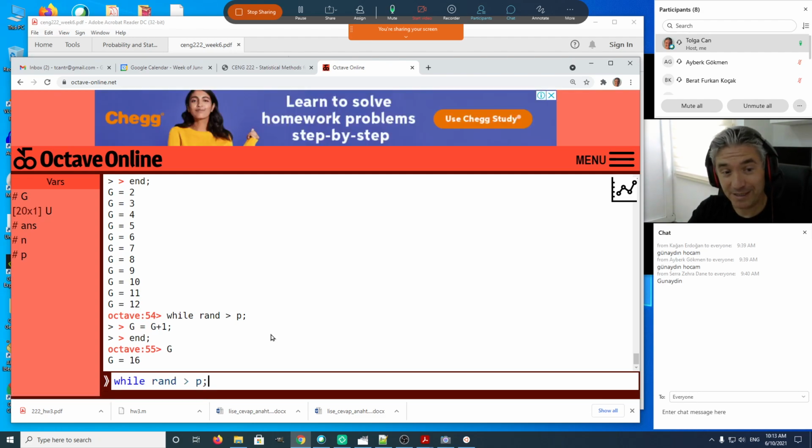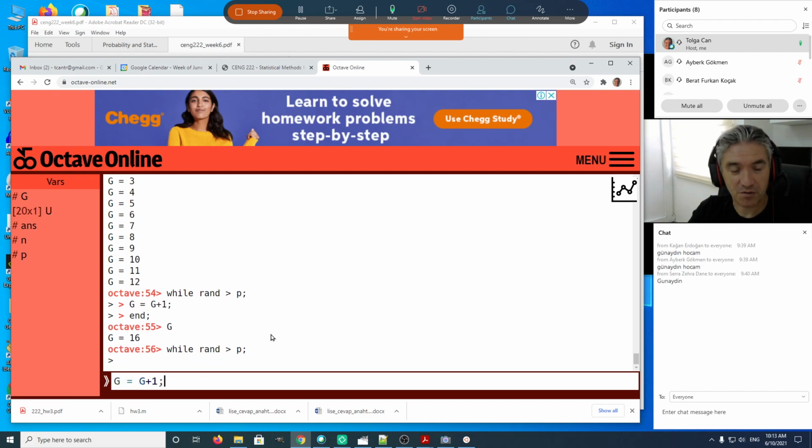If you want to generate another random variable with the same parameters, you run your loop again and look at what g is. It again says 16. So let's do it again.